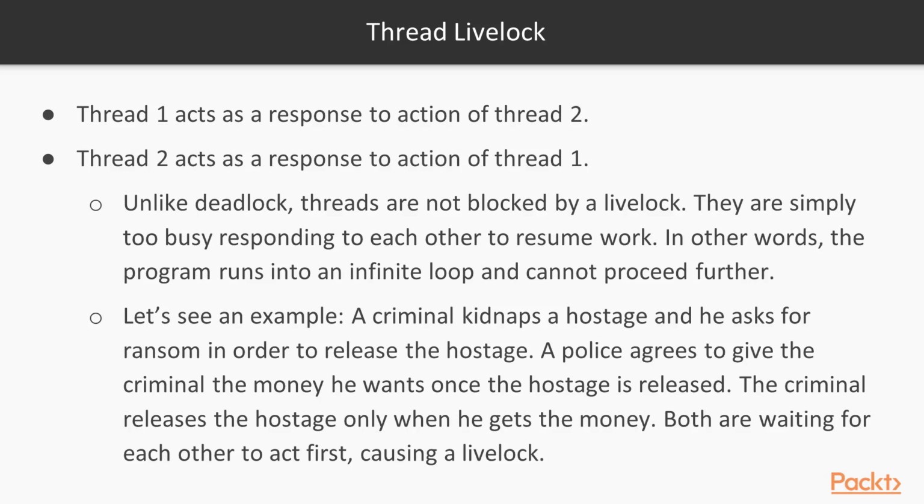We're going to see a live example where two classes, a cop and a criminal, are waiting for each other in a hostage situation. The police agrees to give the criminal the money only if a hostage is released, but the criminal will only release a hostage when they get the money, and therefore this causes a livelock because none of them are willing to act first.